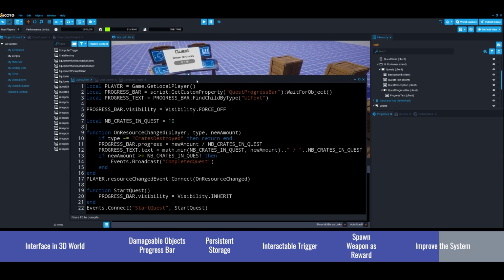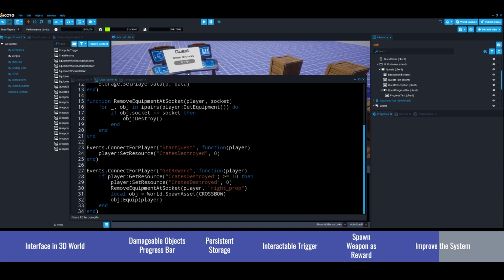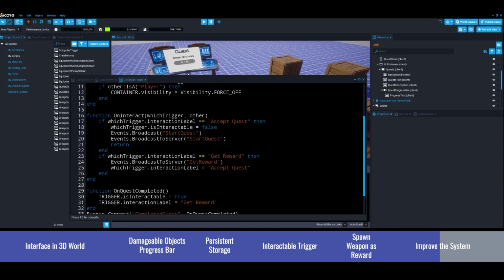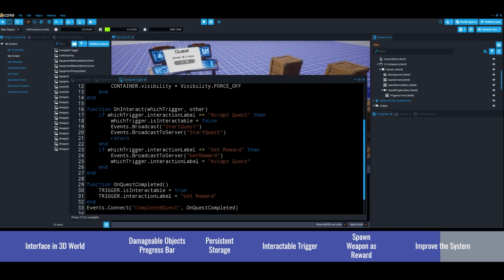And yeah, there was just a small bug that I just want to check. So the start quest is called when I interact if the interaction label is accept quest.